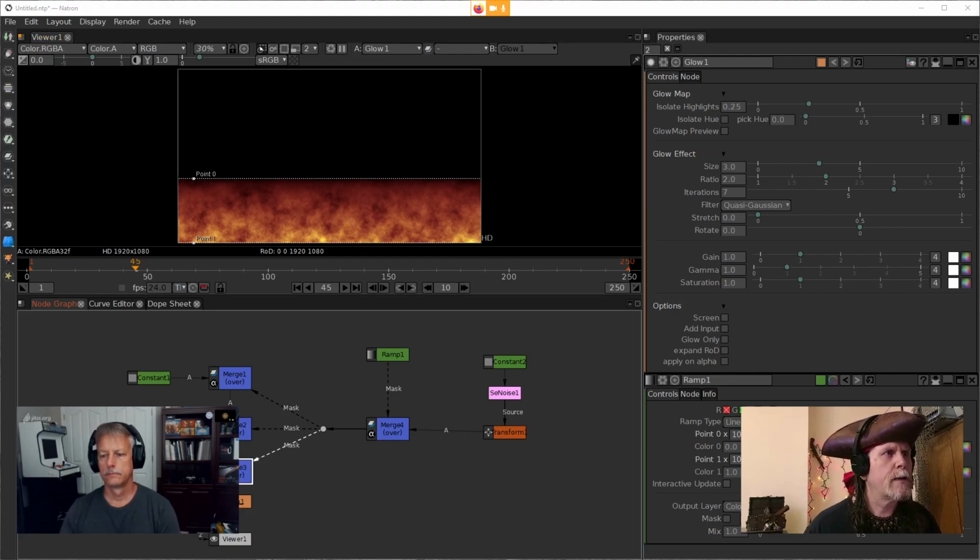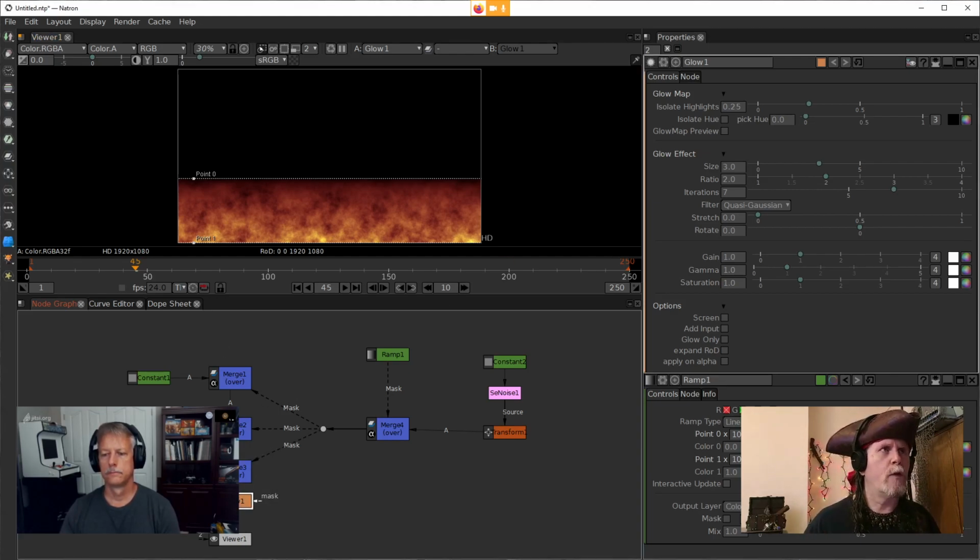For people who don't know what glow does, glow makes things do exactly what it says. The easiest way to glow is to boost up your gain value so that hot spots get glowy. But we need to make sure the bits we want to be hot fall into the hot area. We do that by altering isolate highlights, and we're going to lower this so that more colors fall into that highlight zone.